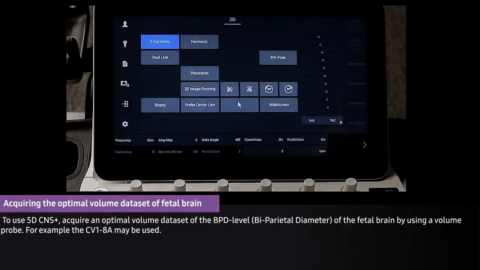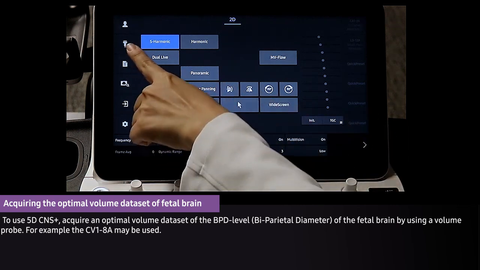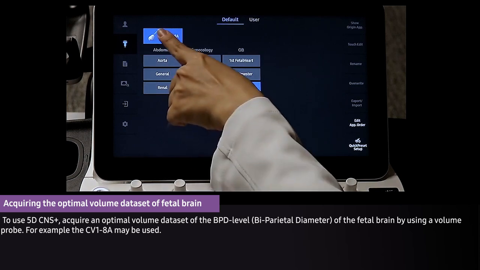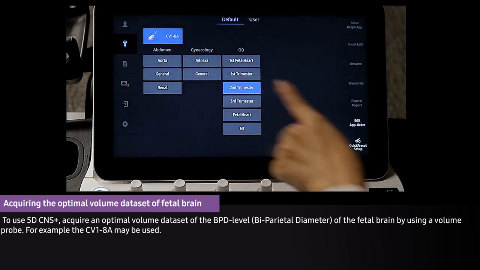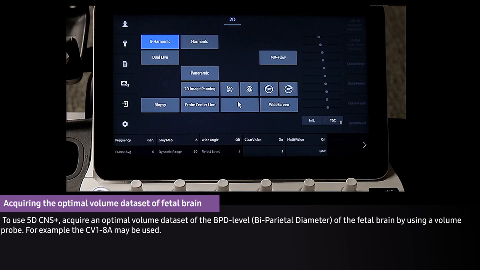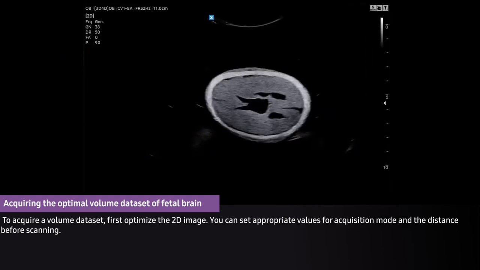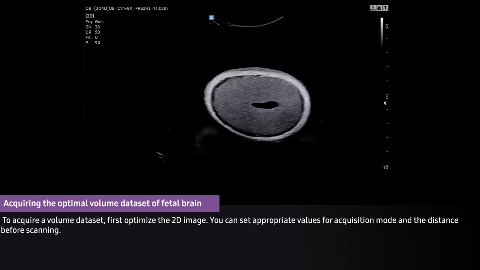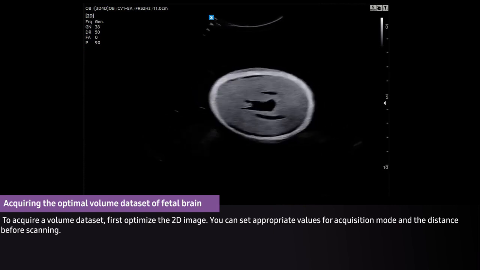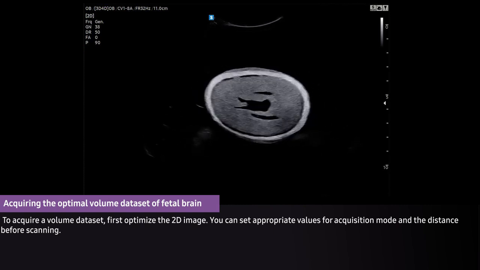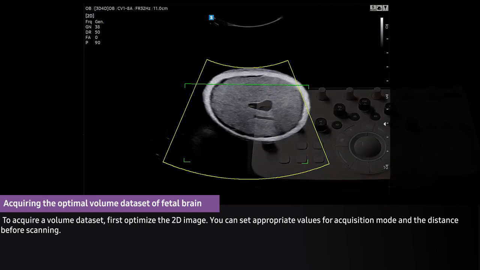To use 5D CNS Plus, acquire an optimal volume dataset of the BPD level, biparietal diameter, of the fetal brain by using a volume probe. For example, the CV18A may be used. To acquire a volume dataset, first optimize the 2D image. You can set appropriate values for acquisition mode and the distance before scanning.